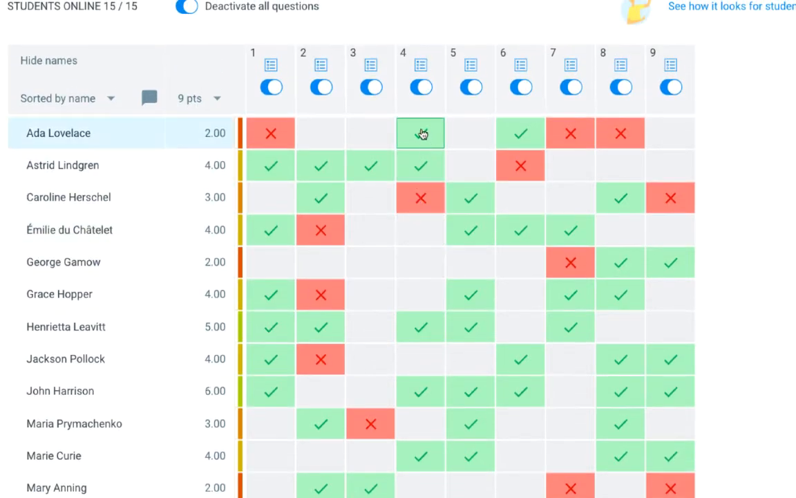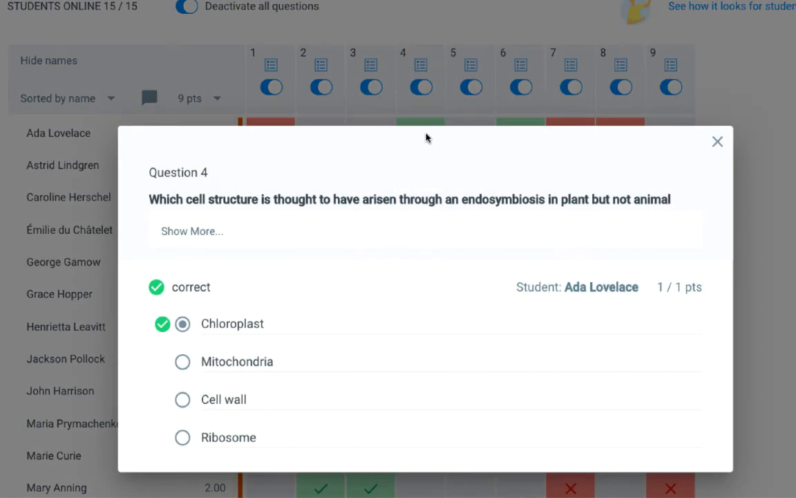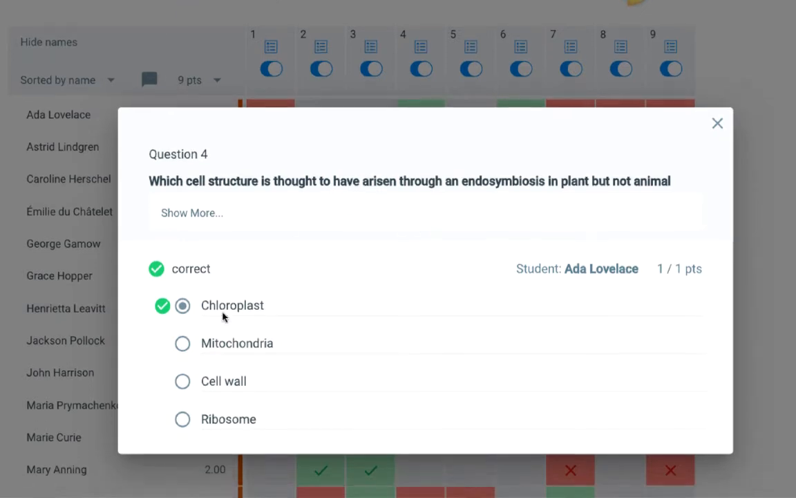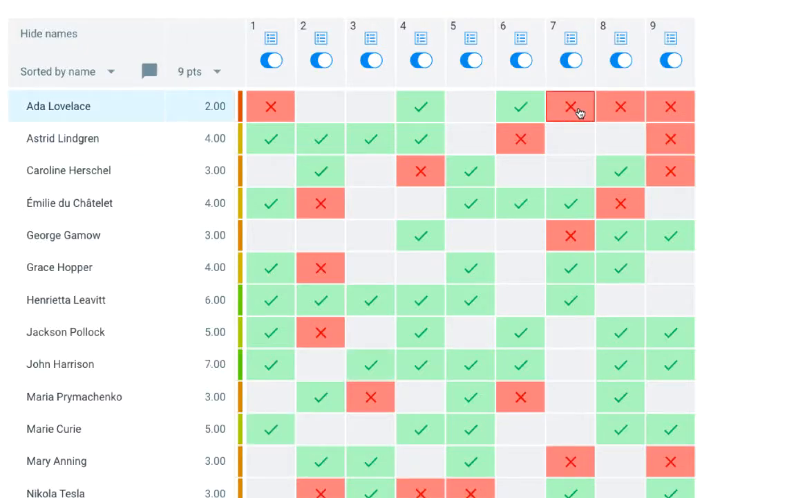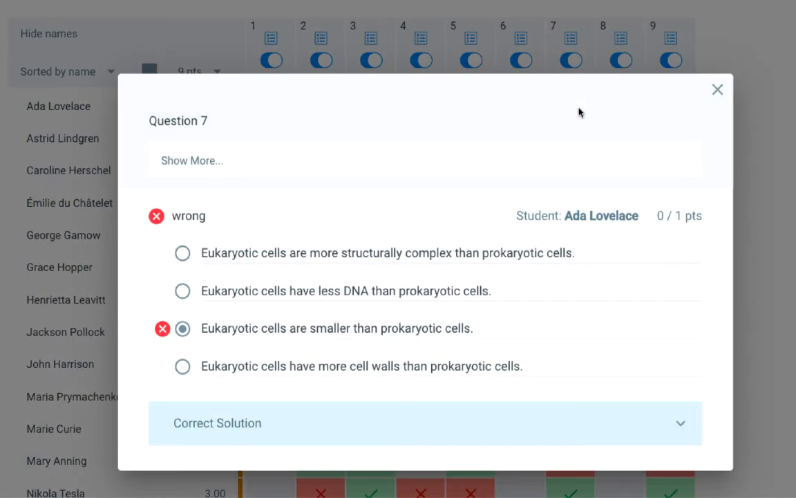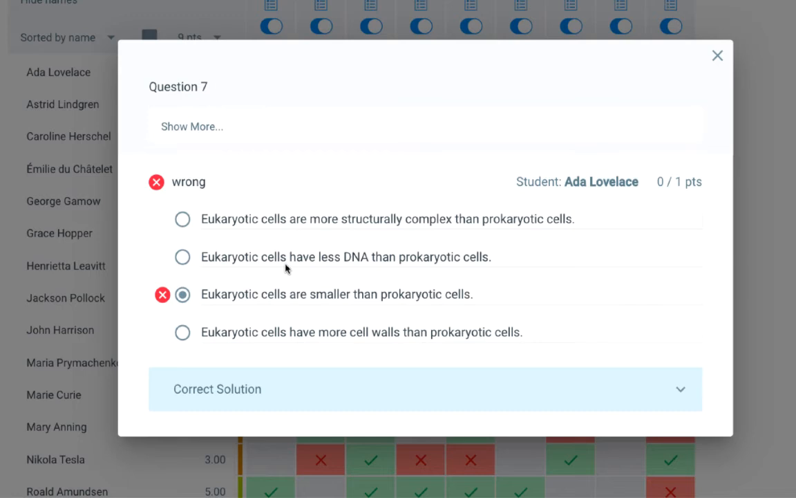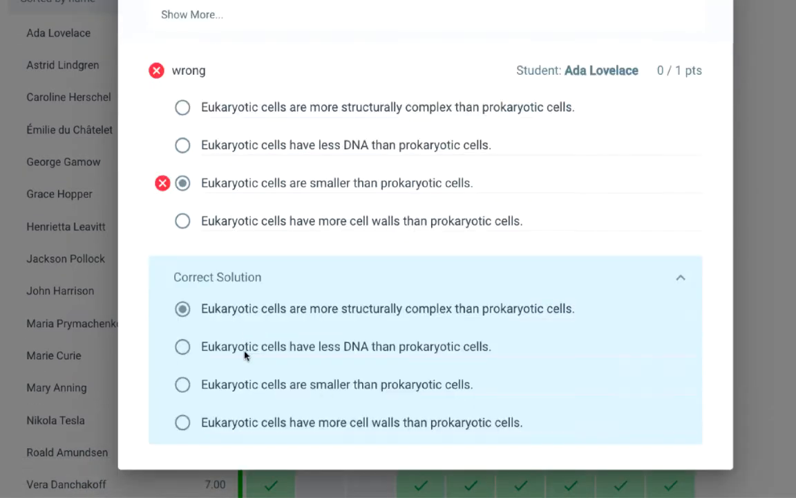If we click on a specific tile here, I could see the name of the question and if they got the right answer. If I choose one of the wrong questions, I could see that the student chose the wrong answer and then the correct solution, which is A.